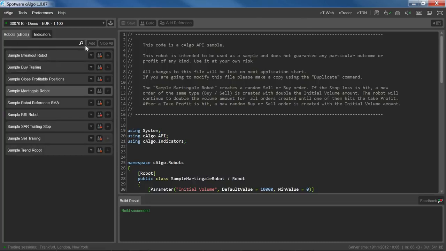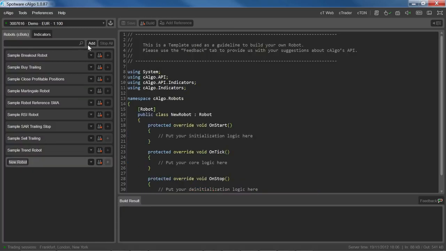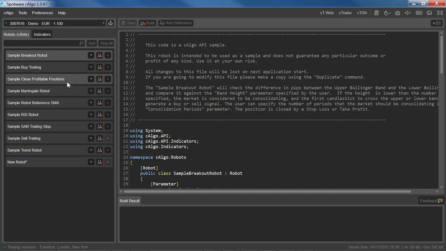To create a new cbot, click Add. The new robot will appear at the bottom of the robots list, where you can type in a name and press Enter to save. You can begin editing your cbot immediately using cAlgo's code editor in the main window. To change which cbot you're editing, simply select a different one from the list.